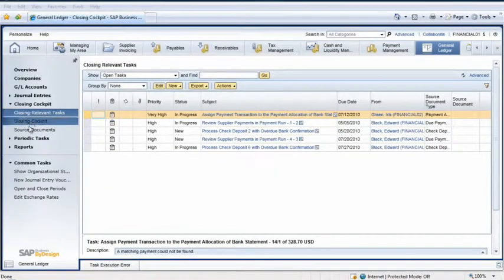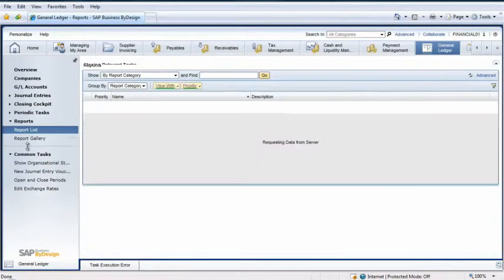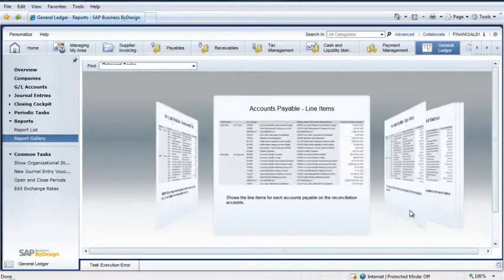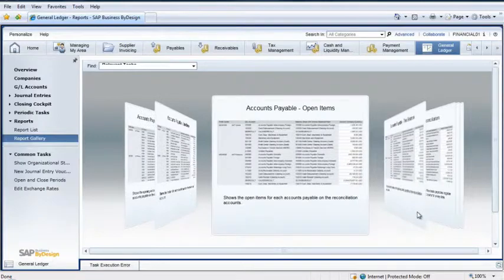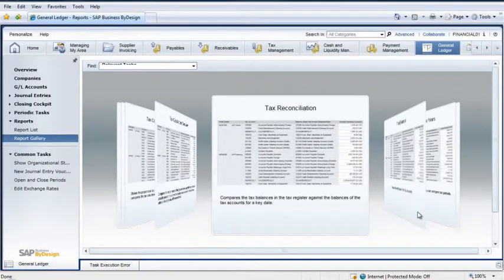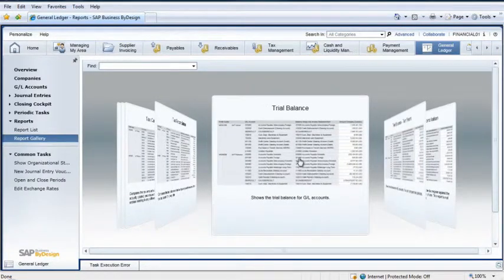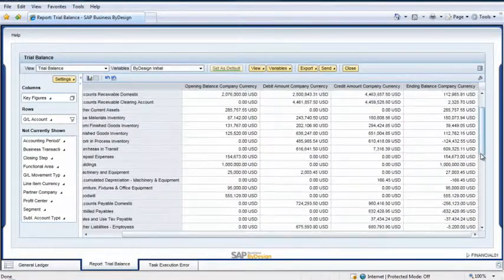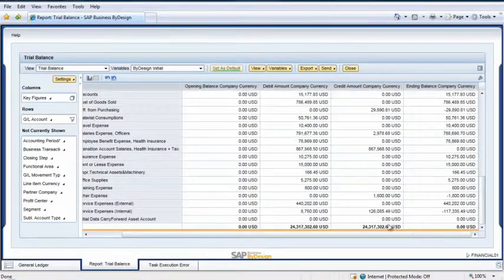Several days later, satisfied that all closing tasks have been completed, Iris runs a trial balance. From the General Ledger Work Center, she selects the report gallery where she scrolls through pre-built reports to the trial balance report. Iris runs a quick check of the numbers and is satisfied that they balance, so she sends the report to Edward for his review and approval.